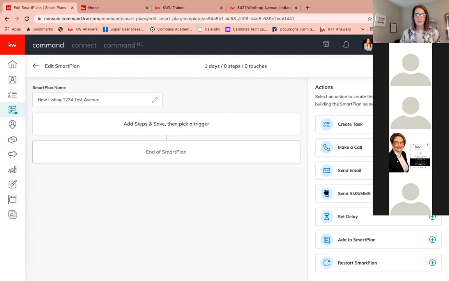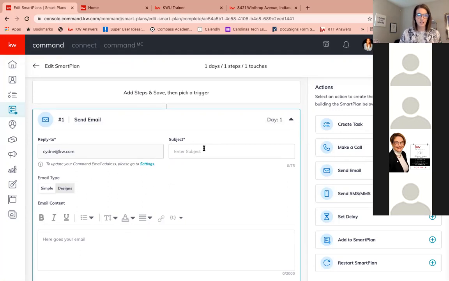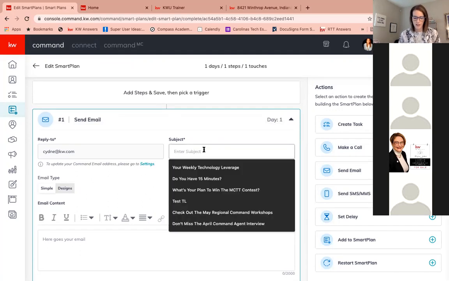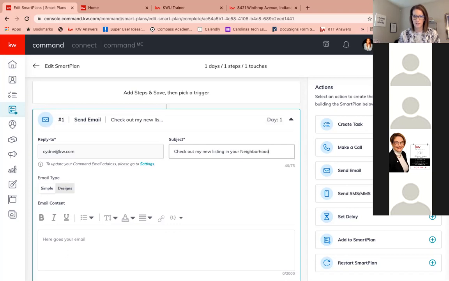I'm going to come in here, and you'll see over here on the right are all of the actions that I can complete. So what am I going to do in this smart plan? I want to send an email. To do that, all I'm going to click on is send email. And then right here, I'm going to decide what's the subject. The subject might be check out my new listing. So maybe I had people that were tagged that live in a certain area, and I want to make sure that they receive this email because I know they live where I just recently listed this property. So I'm just putting the subject there. It can be whatever you guys choose. We'll just do that for a fake one.